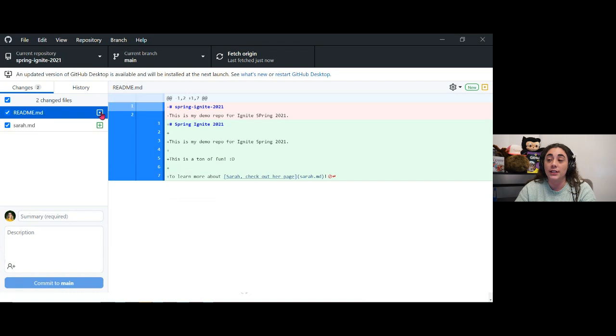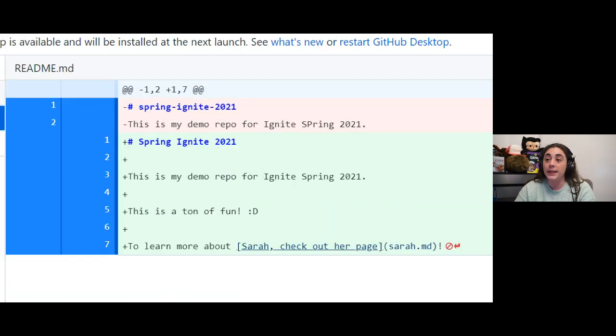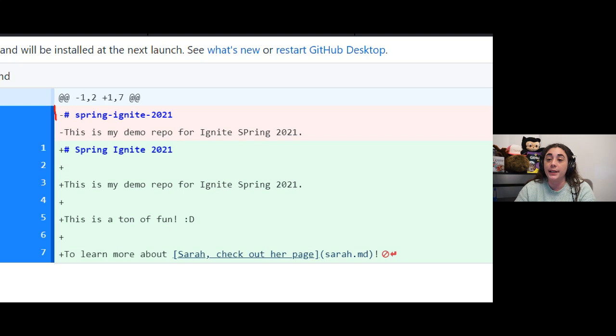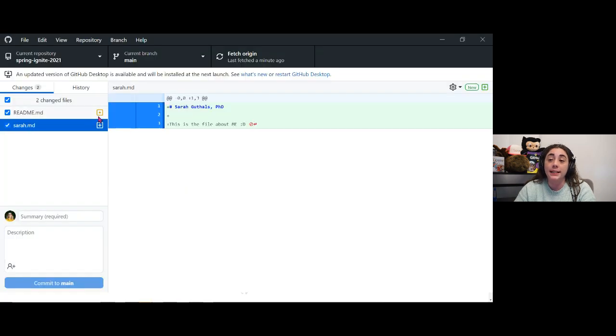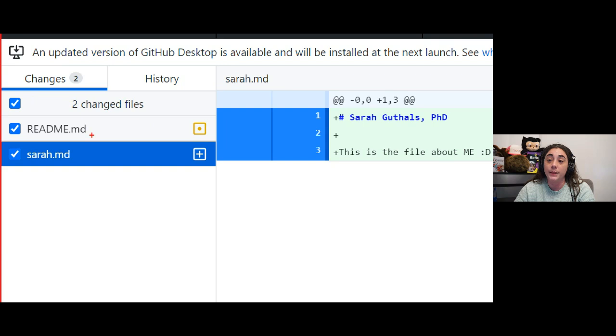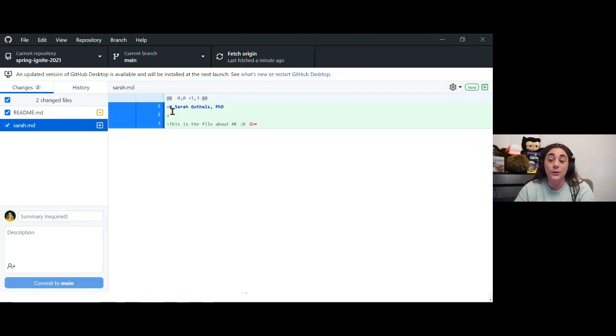I have made some changes to the README file. Right here we can see a diff. When we initially cloned our repository, brought it down to our local machine, this is what was there. We deleted both of those lines, essentially, and replaced them with these 7 lines here. And then over here, readme.md has this dot and sarah.md has this plus sign, because this one just has changes and this one is a new file. This one's a completely new file. There never was any other file there.